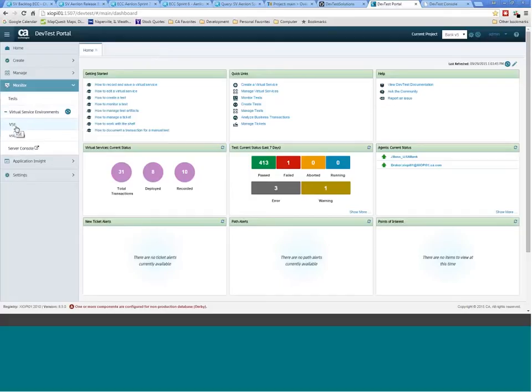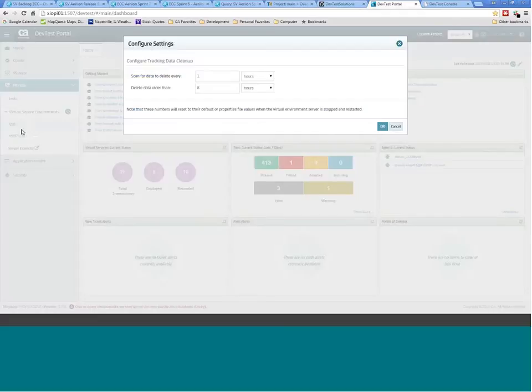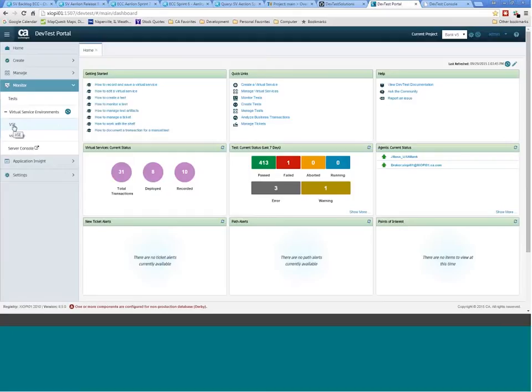So I've set up an environment where I have 2 VSE servers, and what we'll do is we'll drill. With regard to the VSE servers, you'll notice if I right mouse click on the VSE server, I can configure the settings that are specific to that server. So for instance, tracking the data cleanup, I can then manipulate this however I see fit. I need to have admin privileges to have this particular functionality available. You won't be able to configure settings unless you're an admin.